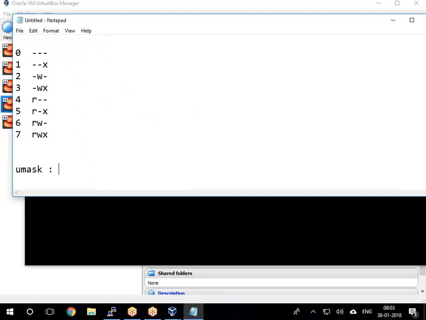Based on umask value, permissions will be applied for files and directories in the file system. By default, root user and normal users have different mask values. When you log in as root and create files and directories, they get different permissions for user, group, others. When you log in as a normal user and create a file or a directory, they get different permissions. So there is a different mask value for root and a different mask value for users.